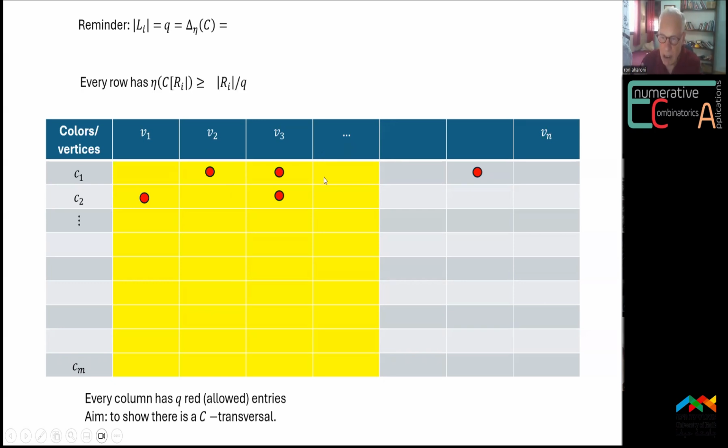And now as I wrote before, every row has eta of the complex. At least here it's not good. It's not Ri, it's Ri restricted to J. I'm going to look just at the yellow part. So Ri means here really the row I. We have seen the row I, but only in these 4 columns. Okay, so this is our world already.